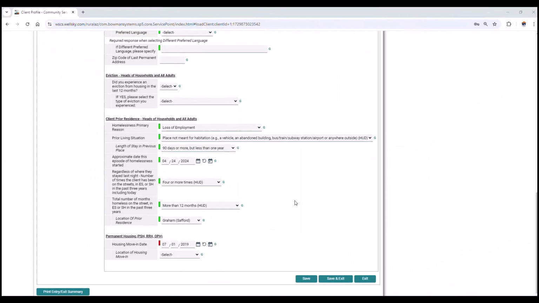Now let's continue and complete the client prior residence data elements. So again, the first data element is homelessness primary reason, and through our conversation with the client, we found out that their homelessness primary reason was loss of employment. Also, I do want to point out that just depending on how your project is set up and your project type, you may or may not see all of these data elements, so just be aware of that.